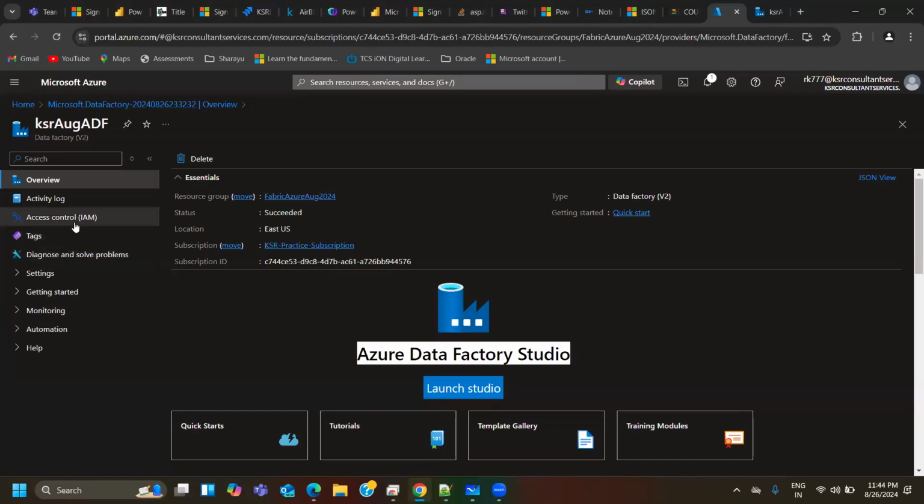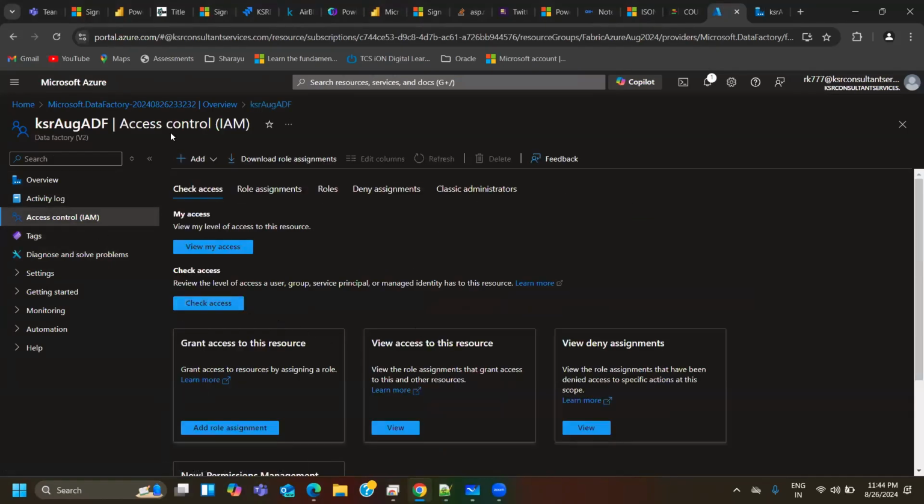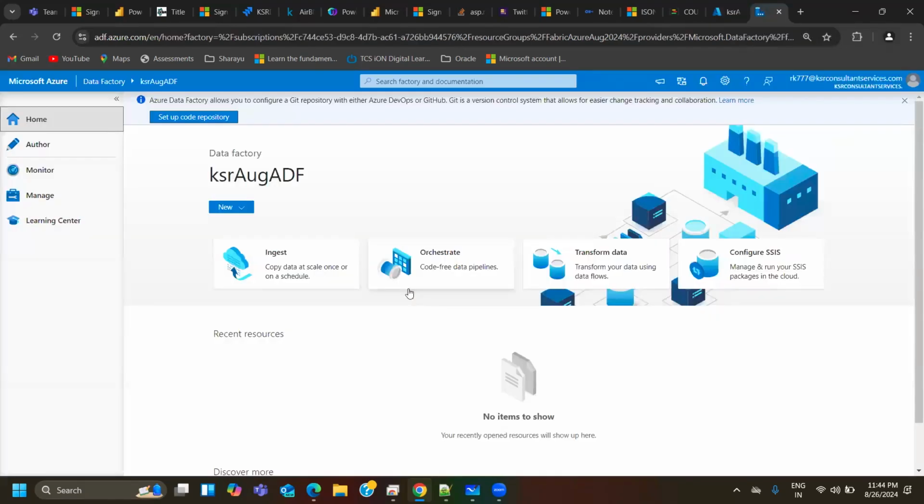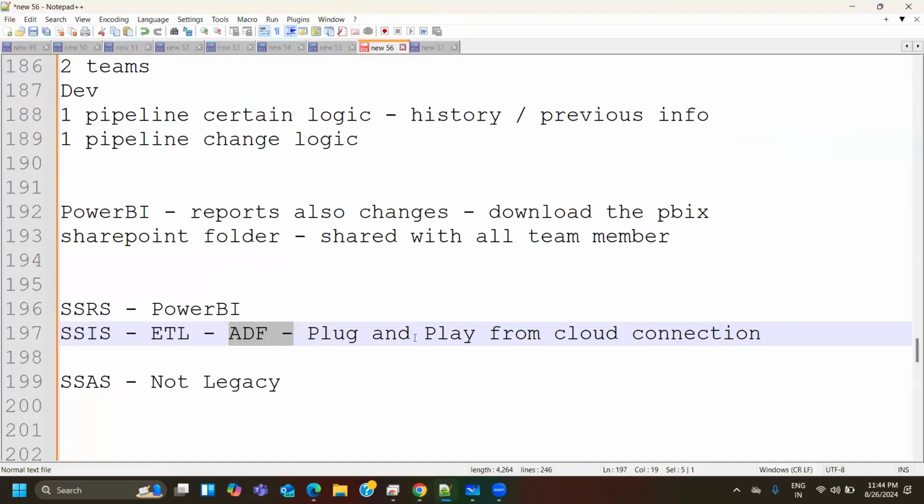If I go back, there is an option here, Access control. The ADF which I have created, this service, I can share with multiple individuals. I can add a role assignment here. We might have seen in the previous sessions how you can add a role assignment at the subscription level, at the resource group level, or even at an individual service or resource level. So similarly, you can share this ADF. So ADF requires no installation, whereas for SSIS, we need to have some server installation.